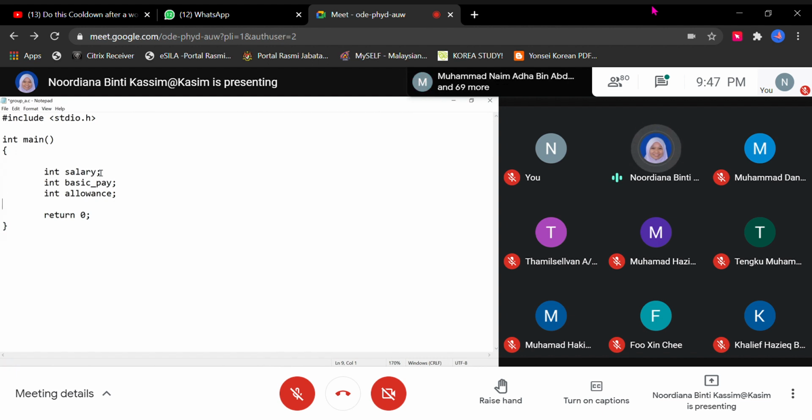Variable yang pertama nama dia salary. Salary ni data type dia adalah integer. Variable yang kedua nama dia basic pay. Data type dia adalah int, integer juga. Variable yang ketiga nama dia allowance. Data type dia adalah int. You boleh declare variable macam ni.